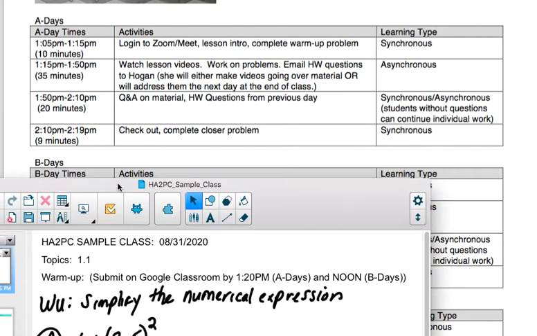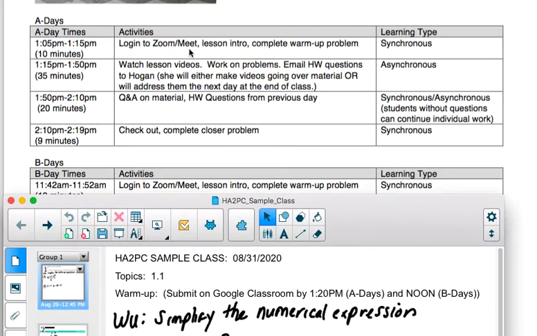On an A day, you're going to log into Zoom/Meet, because again, I'm reserving the right to change to Zoom if we need to.